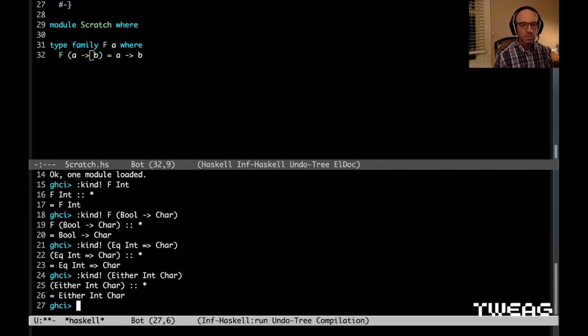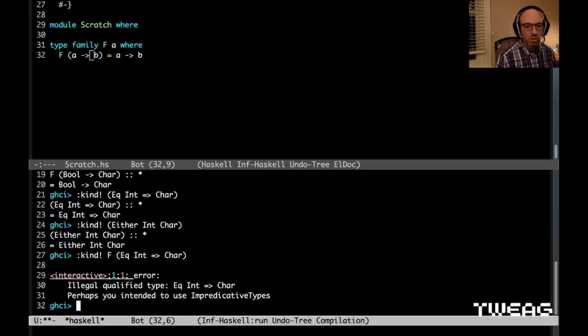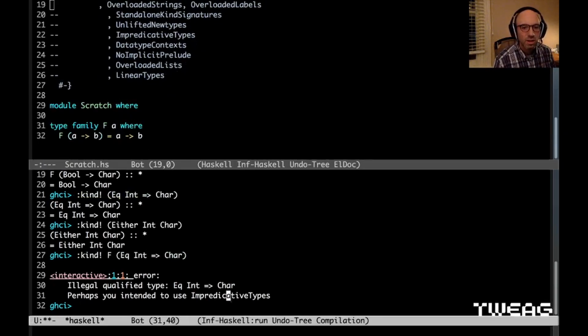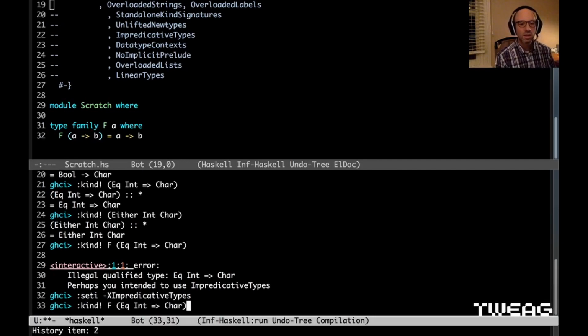Excuse that, there was a small mistake there. Let's just pretend that didn't happen. So if I want to reduce F (Eq Int -> Char), oh, perhaps I intended to use impredicative types. Okay, let's turn on ImpredicativeTypes and try again.